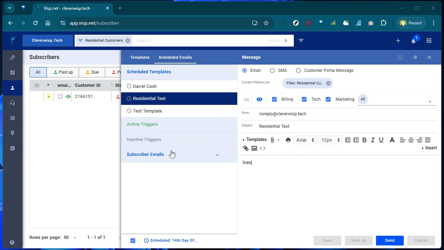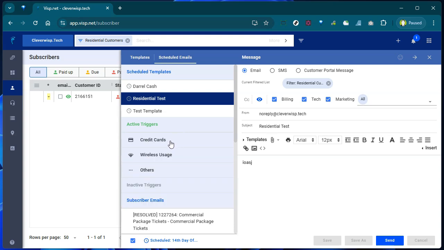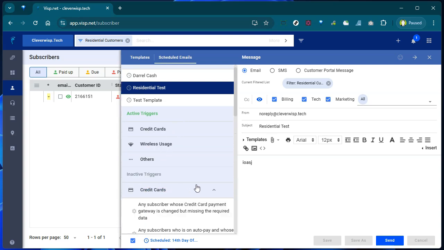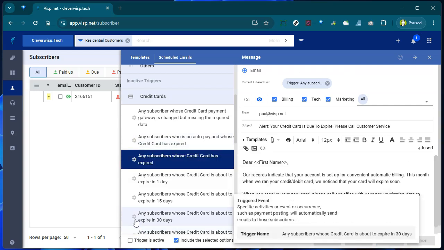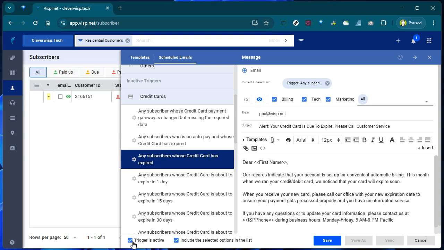Visp also allows you to set up triggered emails for different scenarios. For example, you can send a welcome email when a new customer signs up, a payment confirmation email after a successful transaction, or even a friendly reminder when an invoice is due.